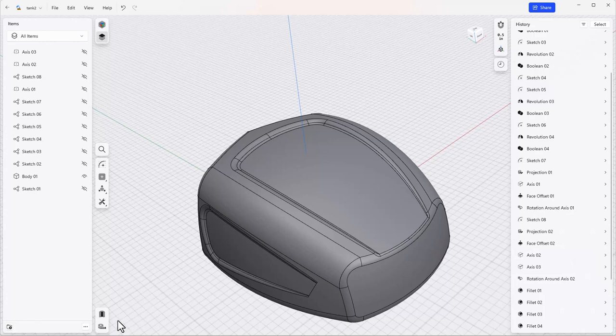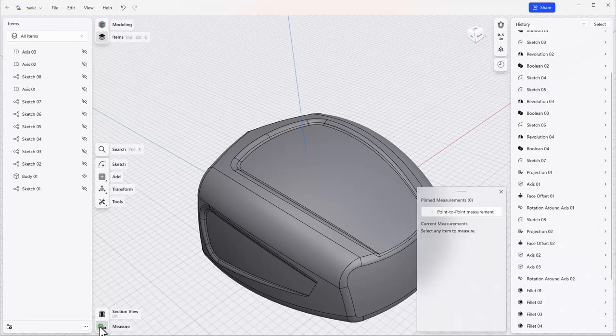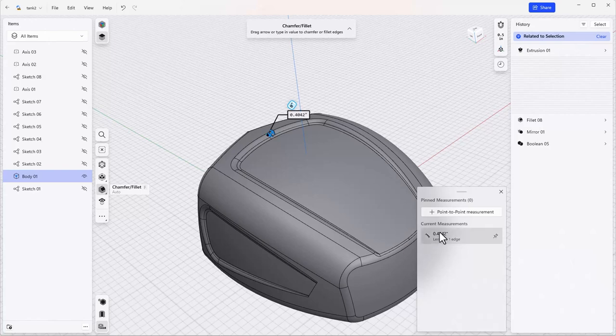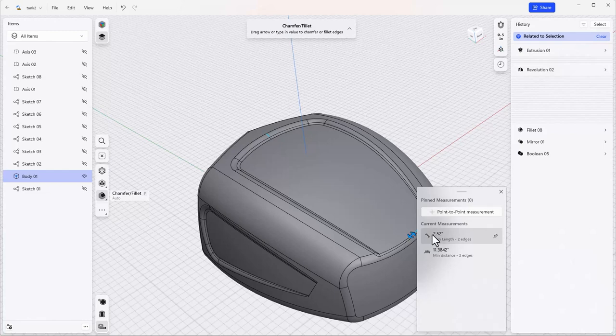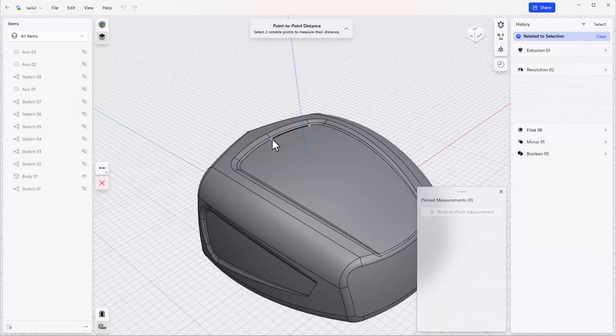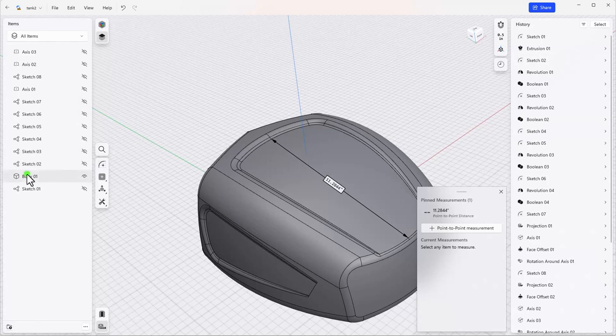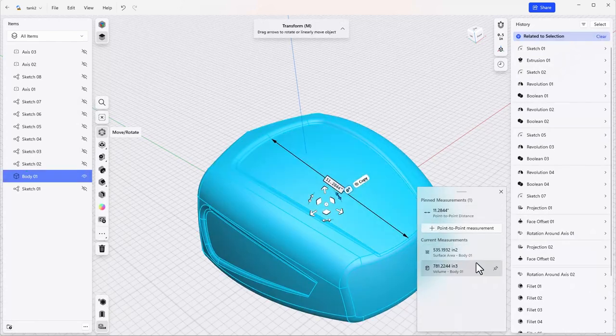Here's another tool that we haven't used before. This is the measure tool. The measure tool allows you to do point-to-point measurements. So we can select an edge and see how long that edge is, or select multiple edges and see what the combined length is. We could also do point-to-point measurements. So we'd measure from here to here, and the software gives us a linear distance.